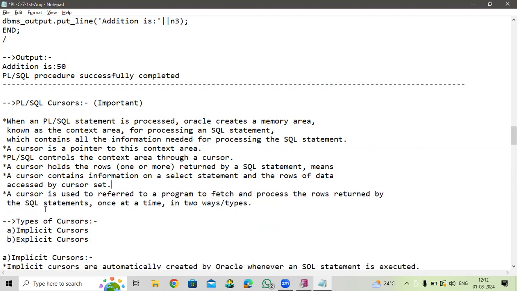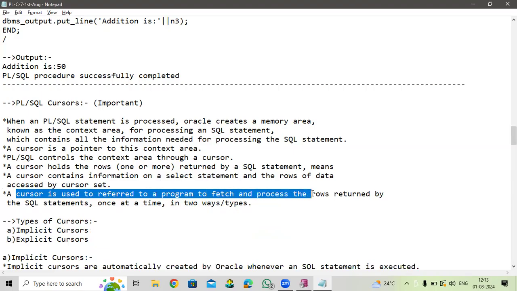That is from the employee table, I'll get these details. So a cursor is used to refer to a program to fetch and process the rows returned by a SQL statement. Simply, it is used to refer to a program. That means if we want to retrieve any data, we have to write the code in the form of a program using SQL statements.